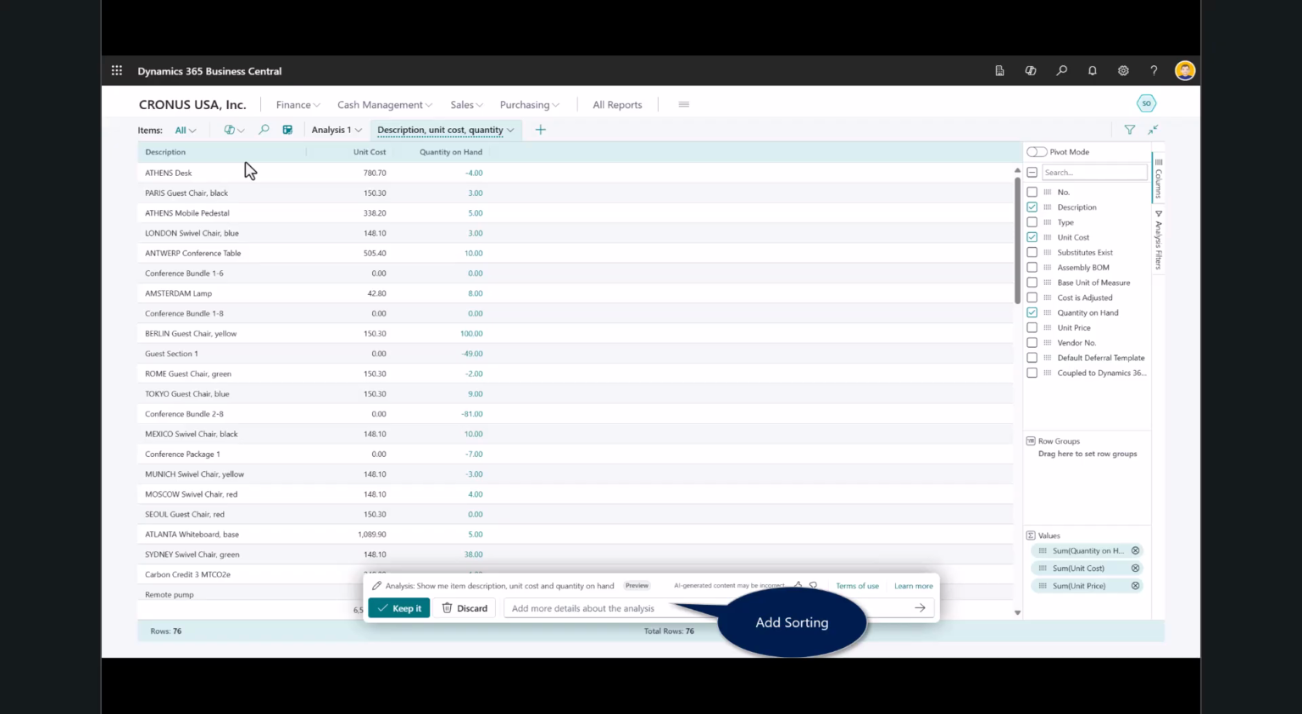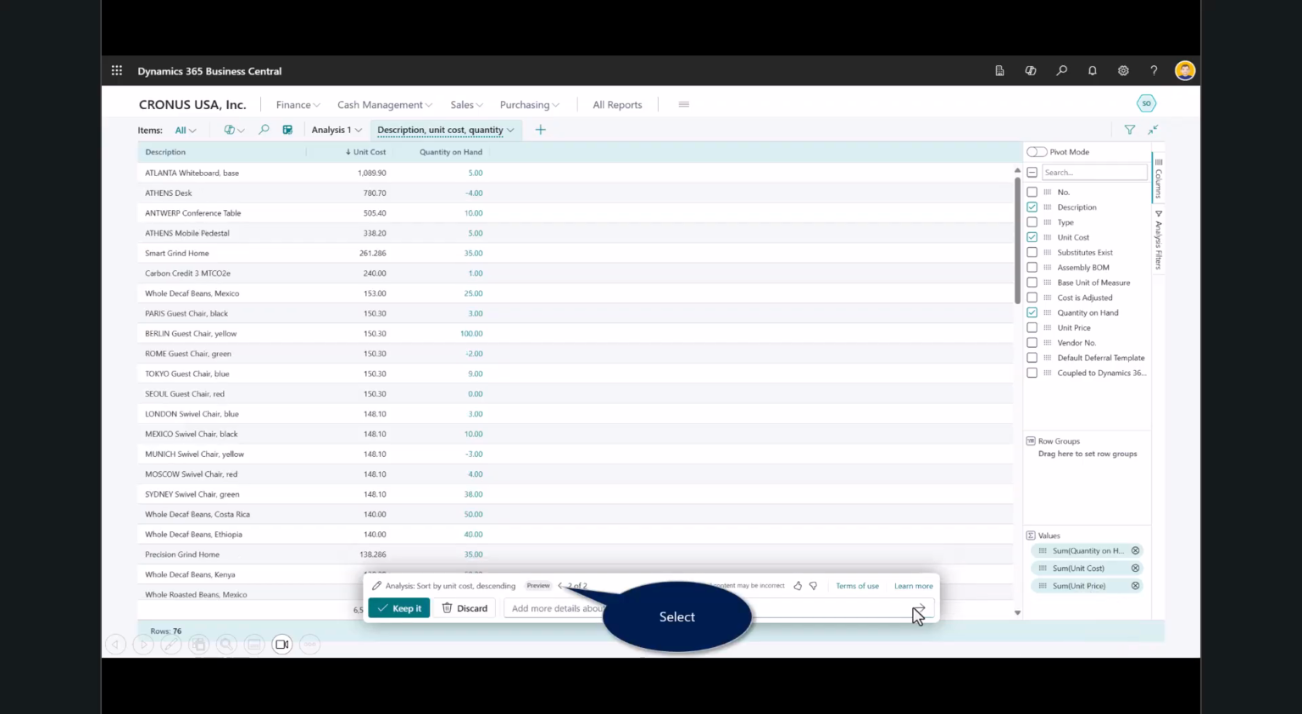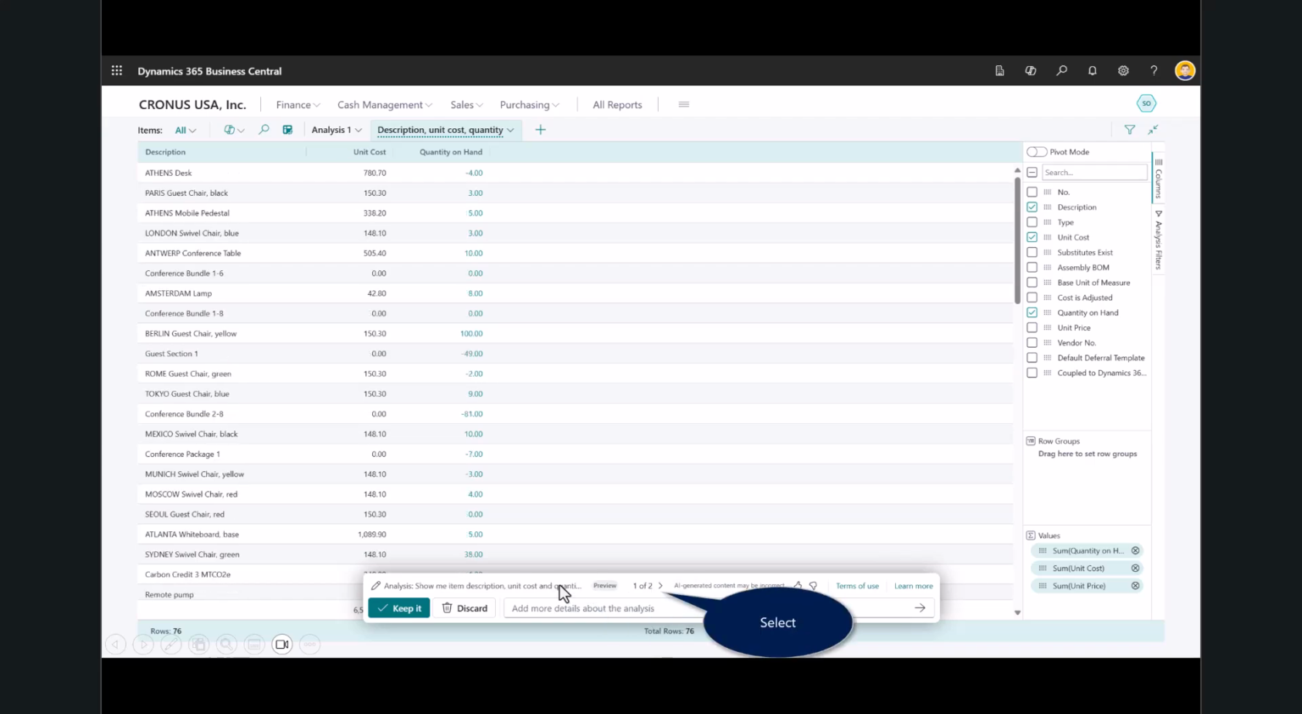And now as a user, I want to do some further refinement. I want to go ahead and sort this data, so I'll go ahead and add sorting. So you see I typed in sort by unit cost in a descending manner, and then I'll just hit enter. It does what I asked it to do. It's sorting on the unit cost. Up you can see that column. And if you're not sure if you want to keep that, you can go back and forth. You could look at the preview, so go to the previous one, or I can go ahead and select back to the one I just had, option number 2. And I can get a little bit more refinement.